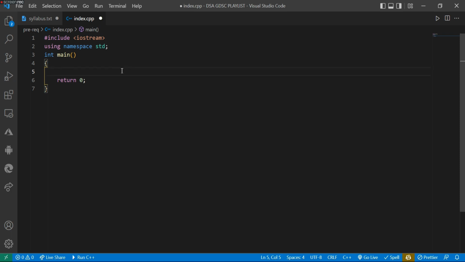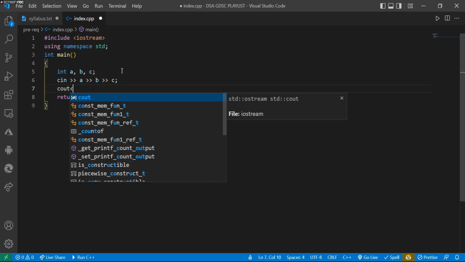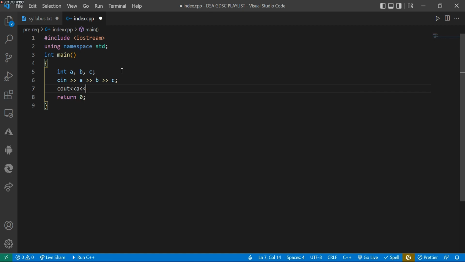If you want to take more than one input, suppose I have 3 variables here, a, b and c, and I want to take input in all of them, I can take input in all of them in a single line like this. And if I want to print all of them in a single line, I can print like this.